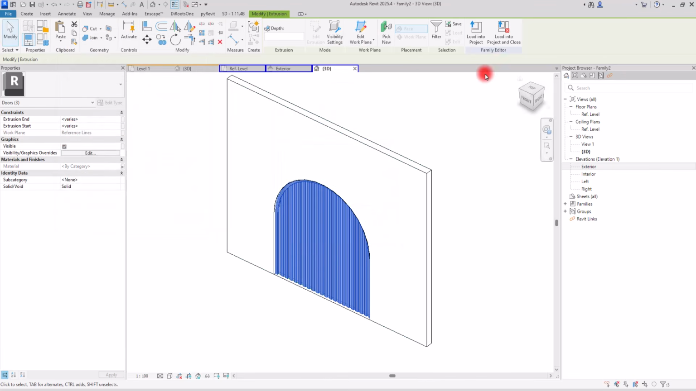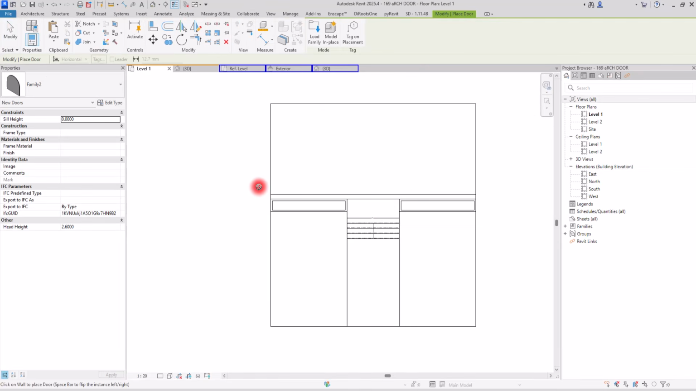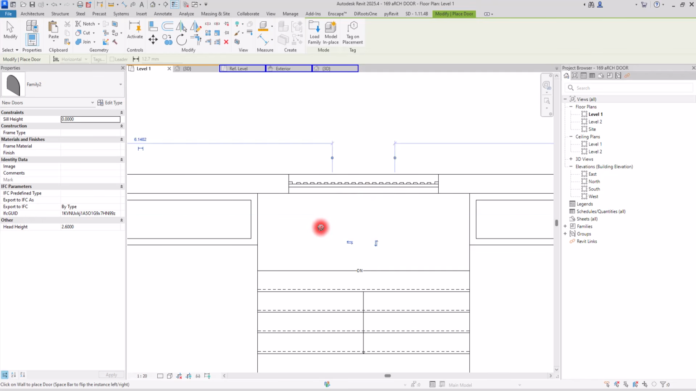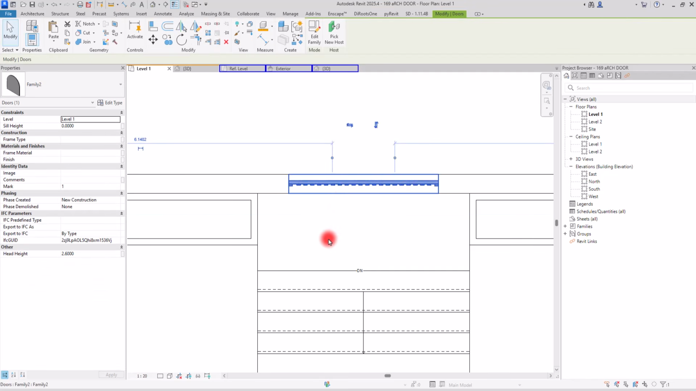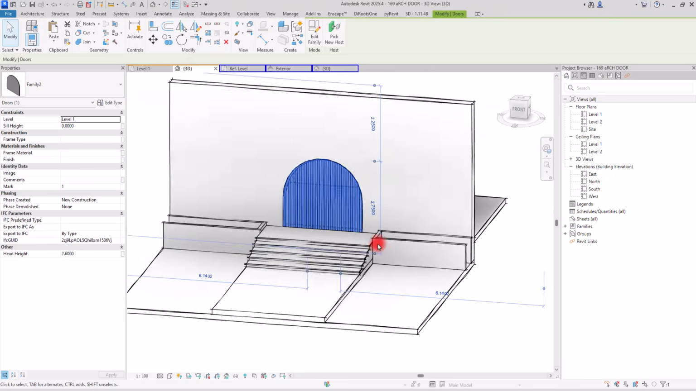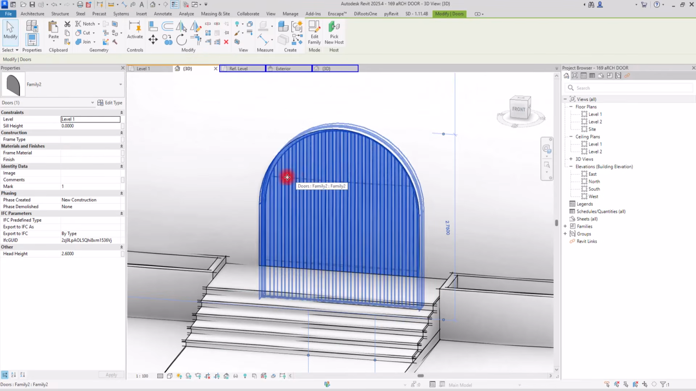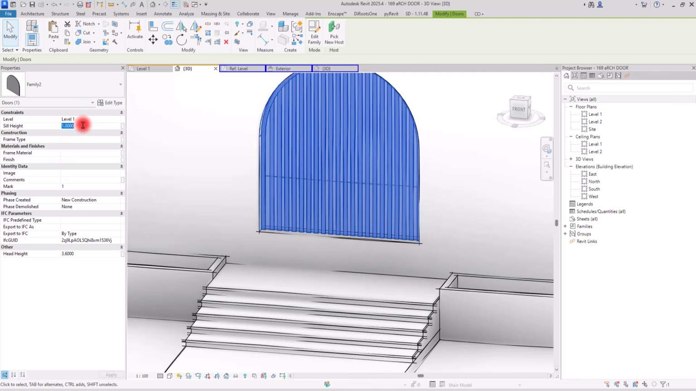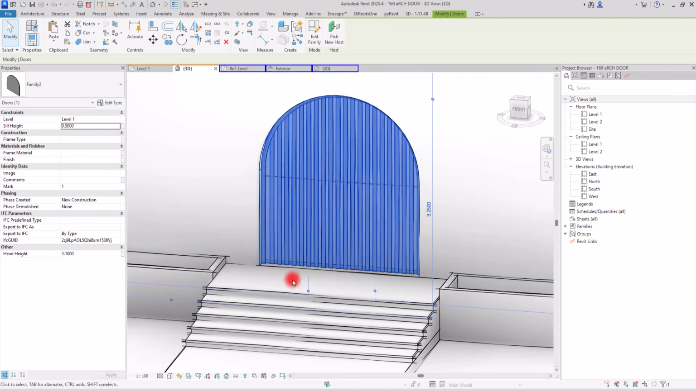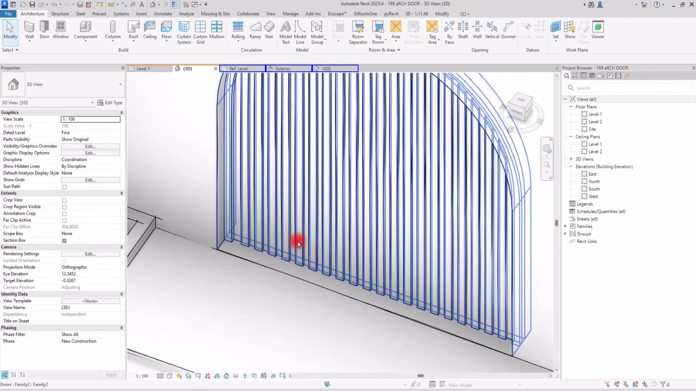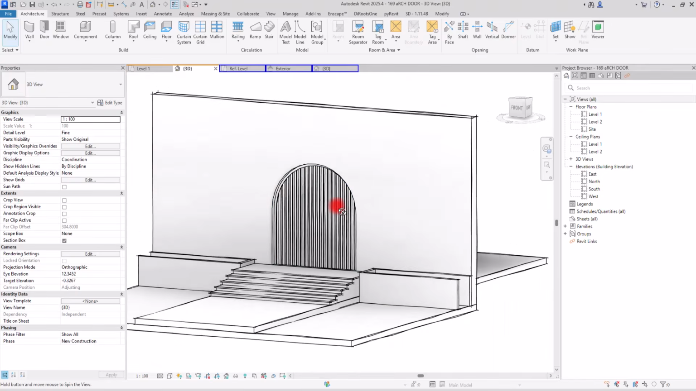And I'm going to load this into my project. Let's simply place it in here. I will also rotate it. Let's go to this 3D view and we need to move it up 1 meter, too much, 50 centimeter, perfect. So this is our arch door in here.